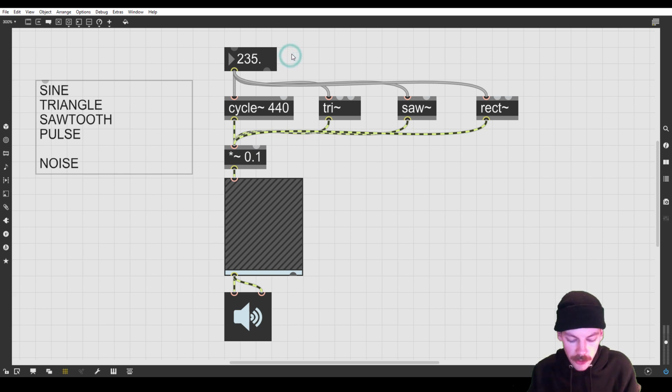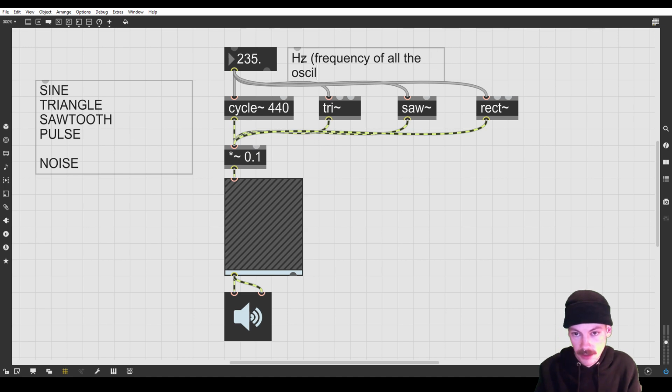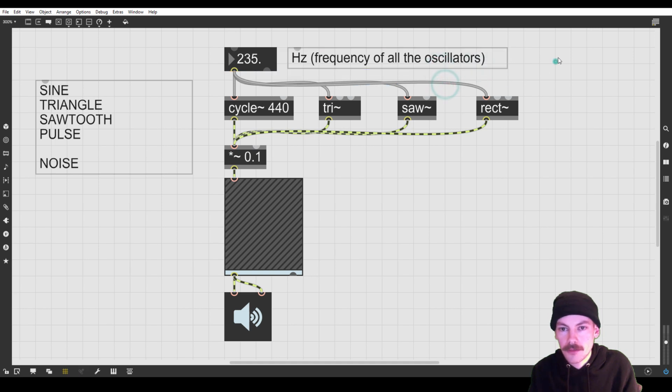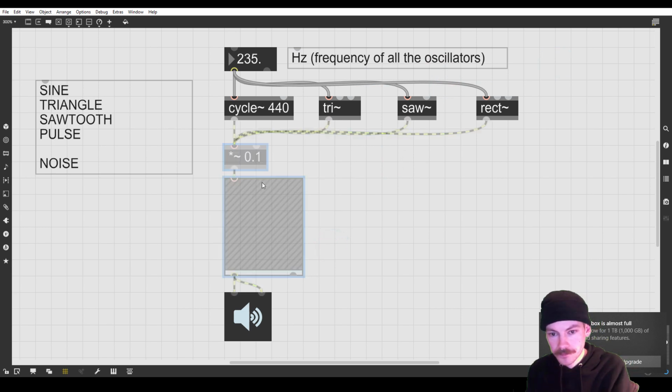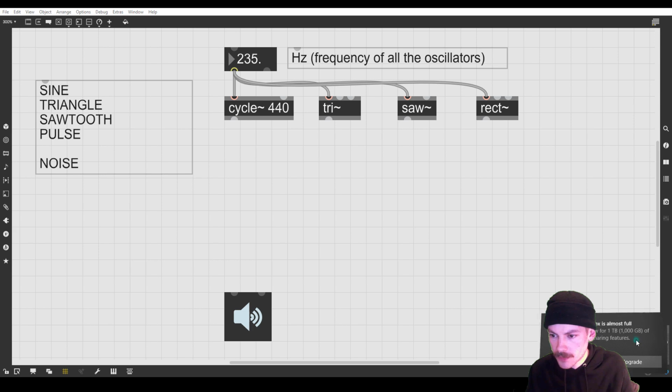I'm just going to add a quick note here, a quick comment, because this is always really important to do, so that when we come back to more complex patches later on, we remember what's going on. So I'm just going to say this is in Hertz, and just so we know, this is the frequency of all the oscillators. Right, there we go, just so that we know when we come back to it. I'm going to clean things up a little bit. I'm going to get rid of this.